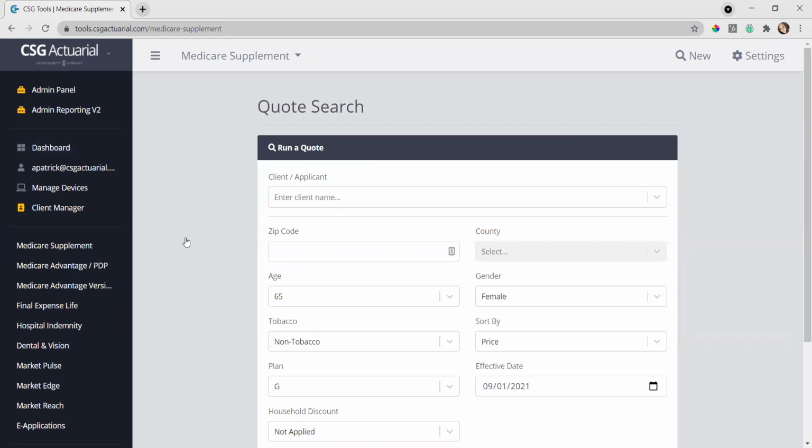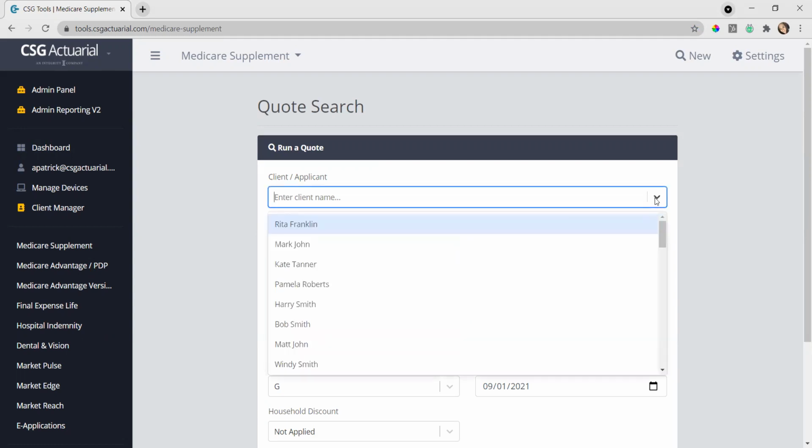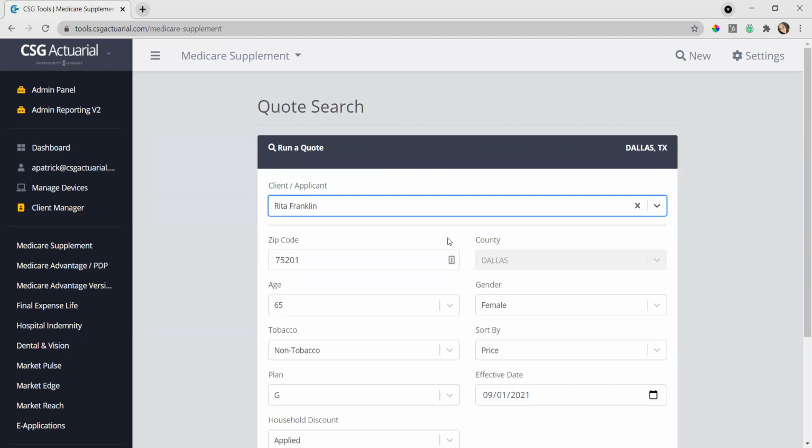We do have a client manager or CRM system where you can import your clients into the tool. So if you did do that, you can select your client from the drop-down menu and it would automatically populate all of their quoting information. You can bypass that and just run a normal quote.